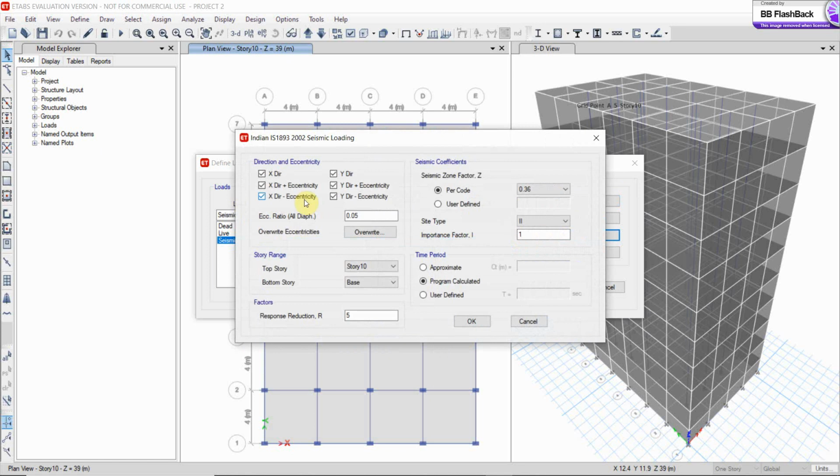For this problem, we will consider the seismic wave acting in both x and y direction. So select the both x and y direction. You can also give eccentricity value for x and y direction when you design a building for a specific location. Here we are selecting only x and y direction. Seismic coefficients, seismic zone factor Z.